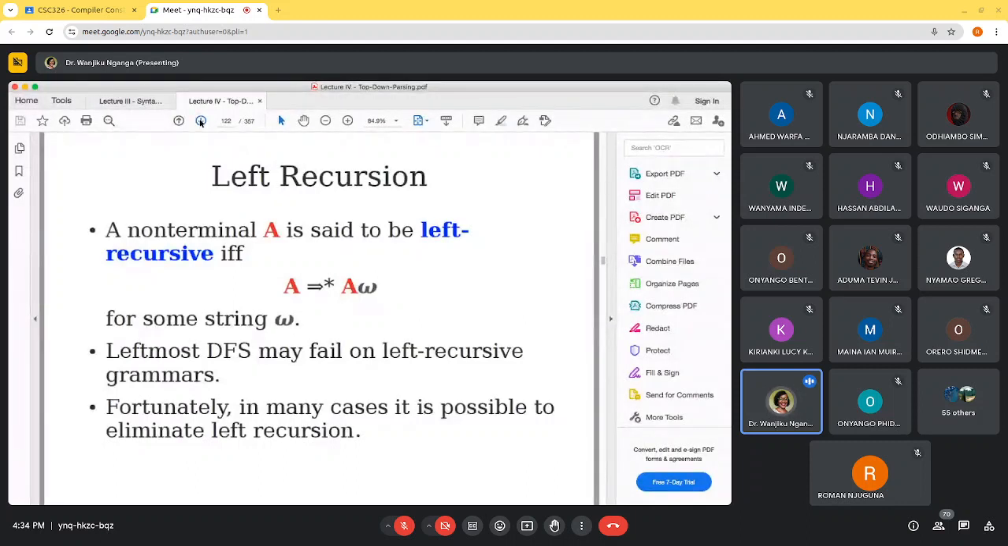Okay. So a non-terminal A is said to be left recursive if and only if we are able to write A in a series of rewrites with the following format, where A comes at this leftmost position, and then we have omega, which is some string which could be made up of terminal and non-terminal symbols. So leftmost depth-first search may fail on left recursive grammars, the same way we said that even for leftmost BFS, if there's left recursion, it is a problem.